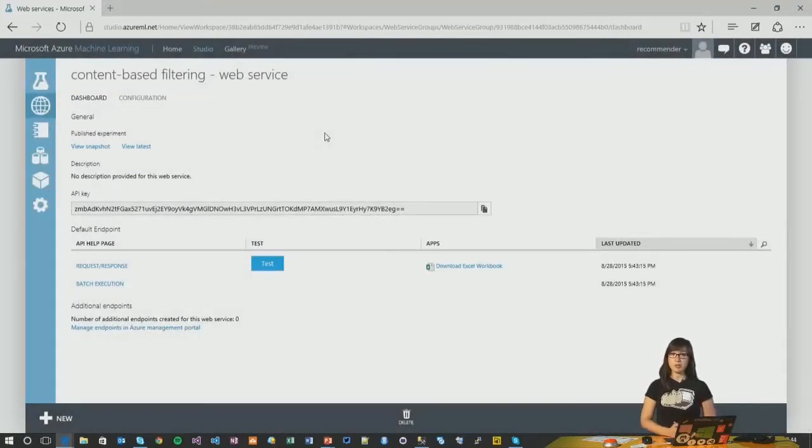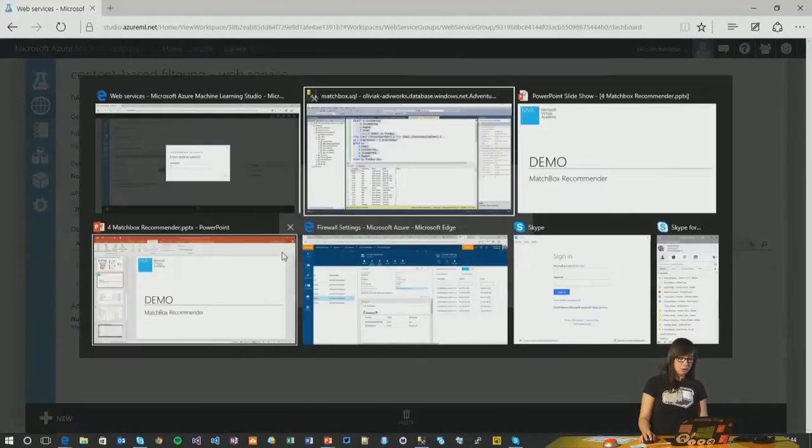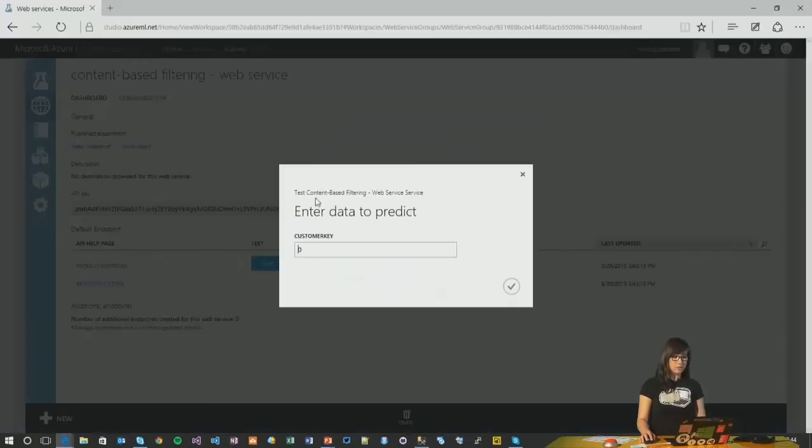After it has deployed as a web service, you can go through the same steps as towards the end of module 2 with targeted marketing / binary classification. You can test it, you can have a look at the RP help page so that you can actually integrate it in productive code, or you can download it as an Excel workbook. Let's just test it using one of those customer keys.